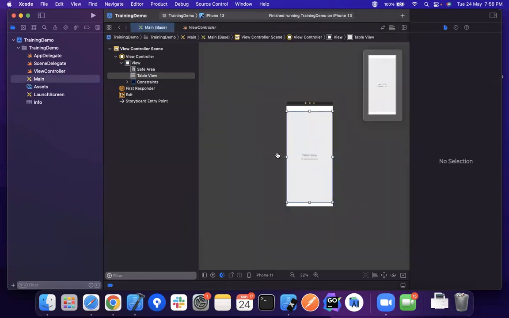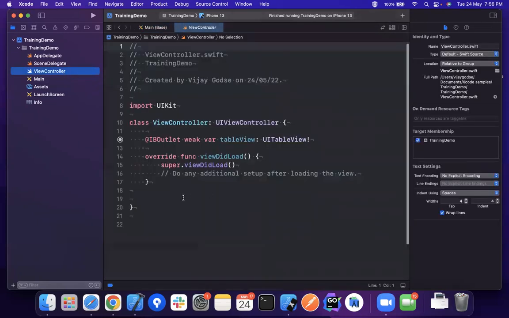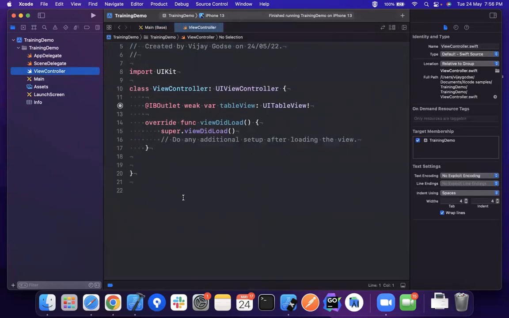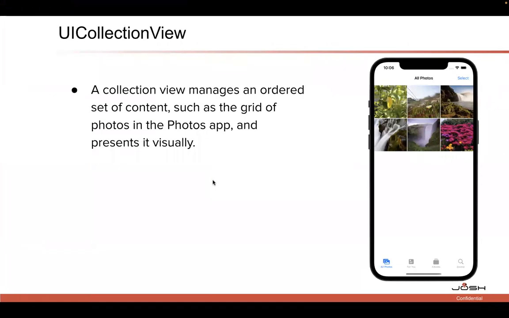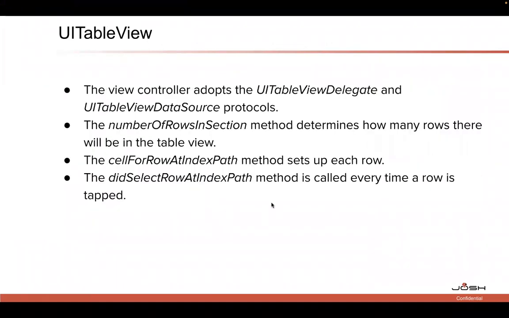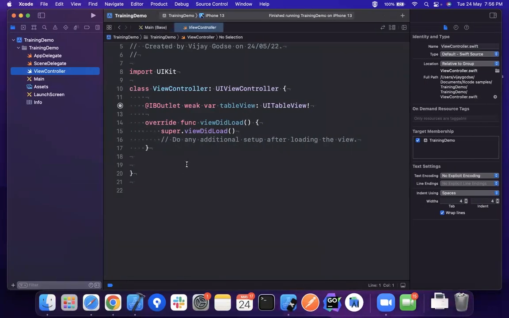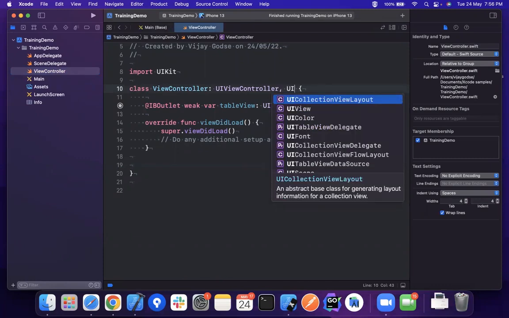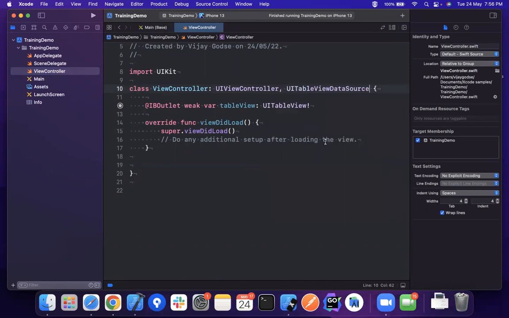Okay, so whatever part is needed on the design side is done on this main storyboard, and now we are here in the view controller. We can just go back to the slide. Here we have to adopt two protocols, UITableViewDelegate and UITableViewDataSource. What are these? We'll go deep into them while coding. So these are the protocols I need to adopt, right? I will just use UITableViewDataSource.